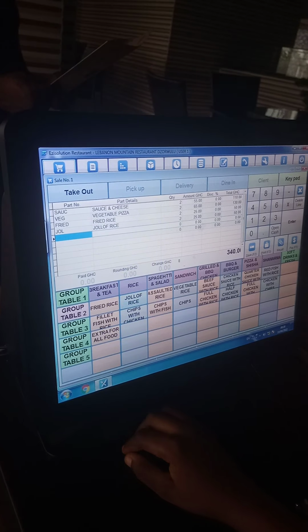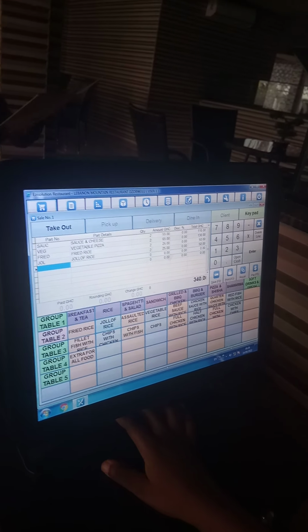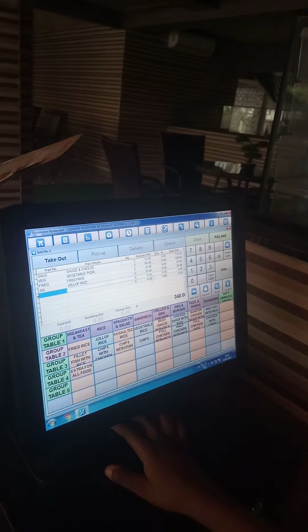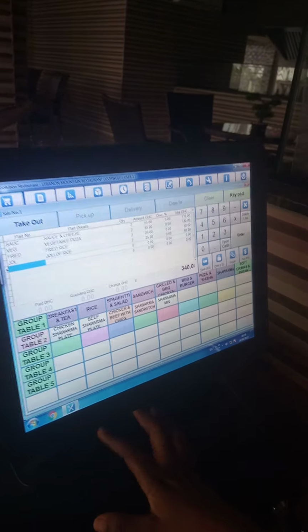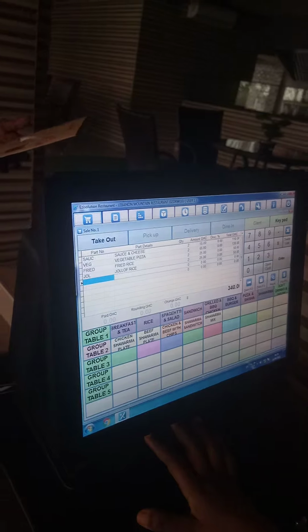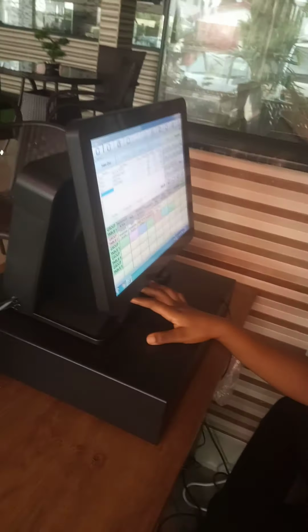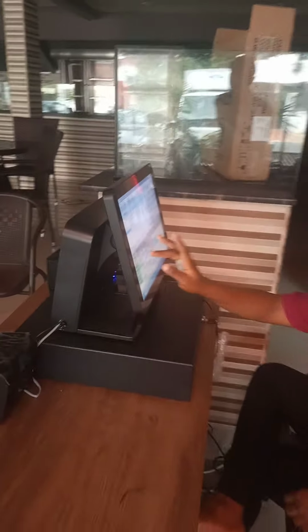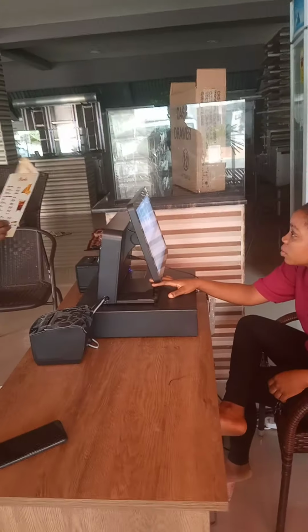Then I need the shawarma. How many? Shawarma, you have 2 types of shawarma, so I want to go there. I have chicken shawarma plates. Oh yeah, I have this shawarma plate. Okay, 2 of them. 2. Okay, and what again?